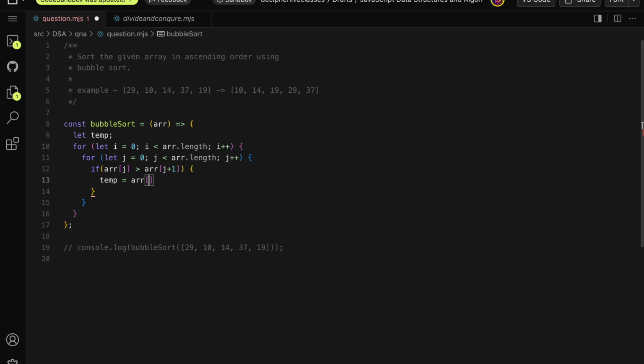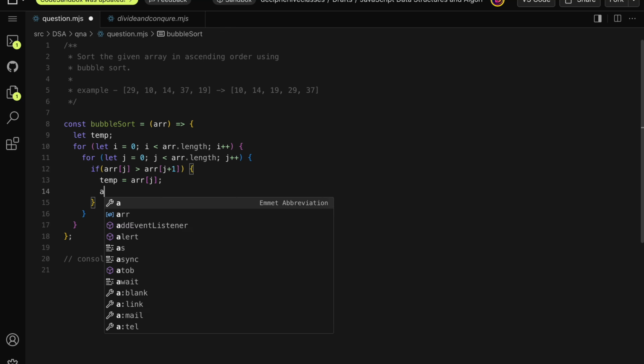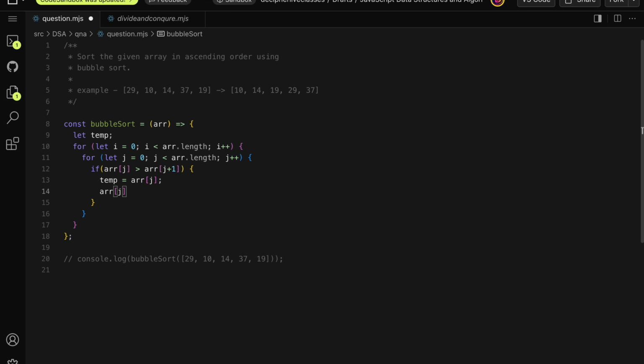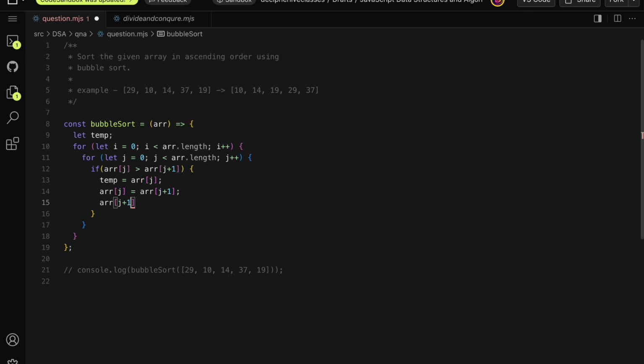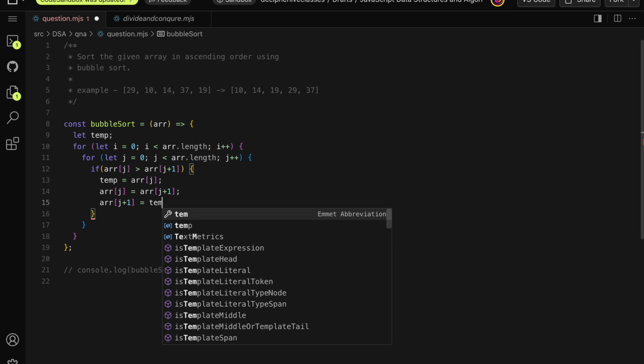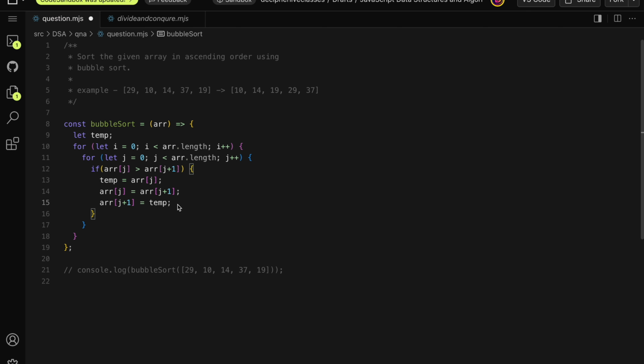In temp we will store the value of array[j], and then we will replace the value of array[j] with array[j+1], and then in the end we will replace the value of array[j+1] with temp. That's a very common way to swap the values of two different indexes.